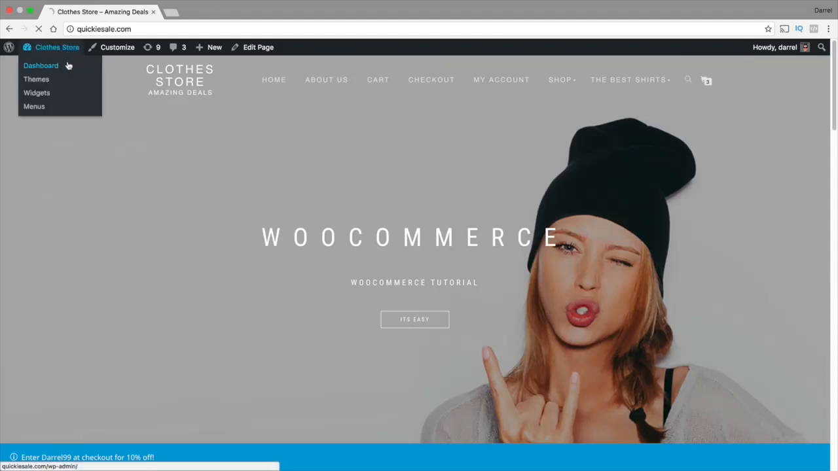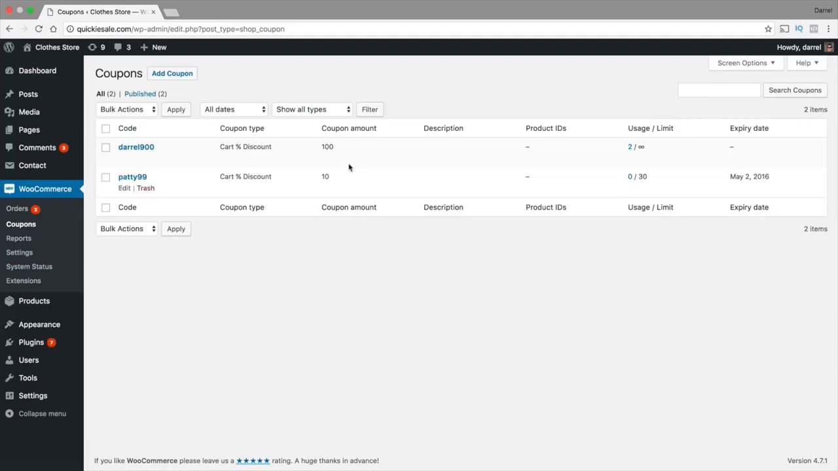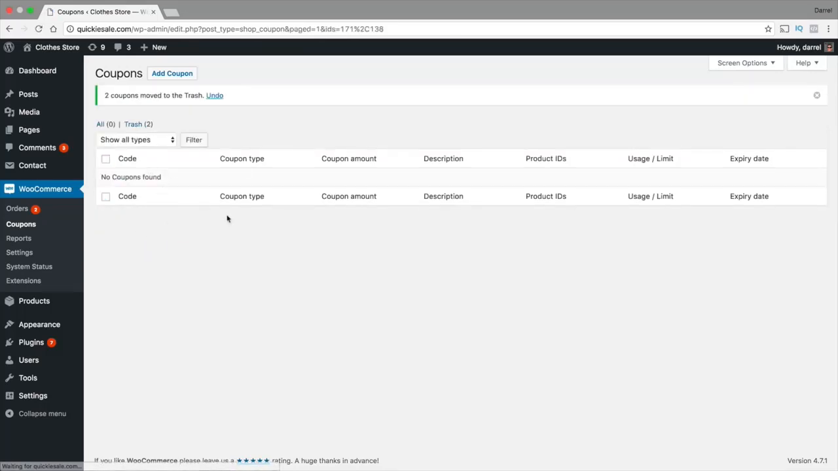I'm going to go over here to dashboard, and I'm going to go down to WooCommerce and go to coupons right here. So I used to go to settings. I've actually created some coupon codes before. Now let's go ahead and create a new coupon code. So I'm going to go ahead and delete all these right here. They're all going to the trash, all right?